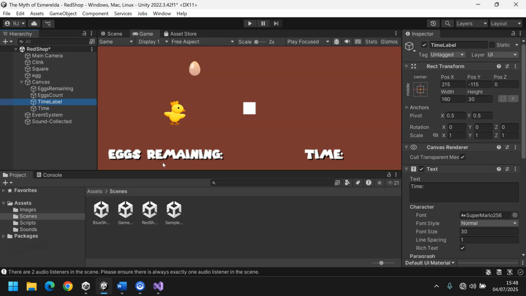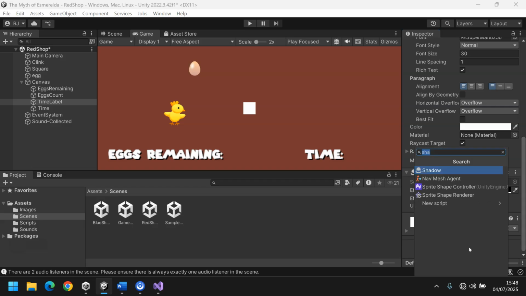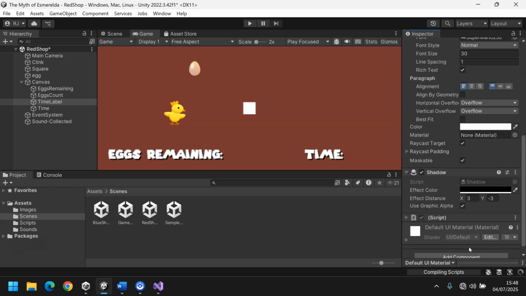There we go. So my time label, which is the time there, I'm going to add a new script, and this time it will be shop. What was the thing called? Shop countdown timer. We call it that. And basically this will be used in all our shops then, okay?